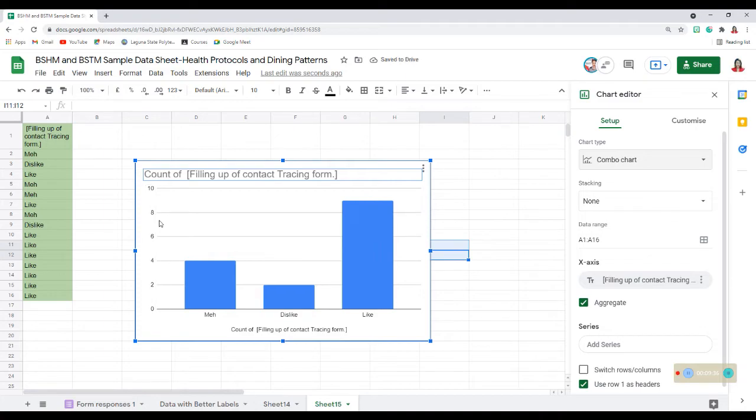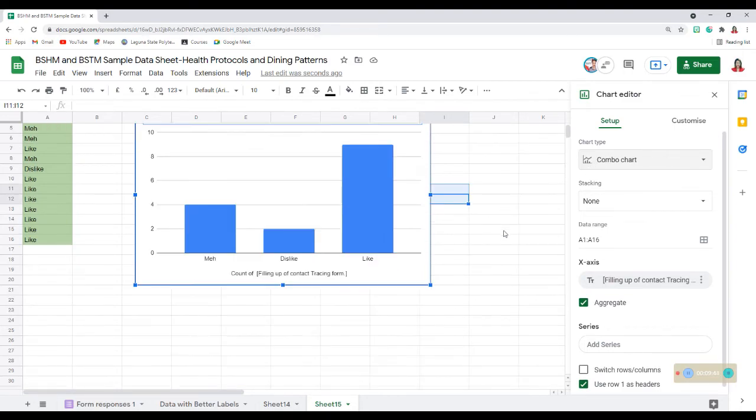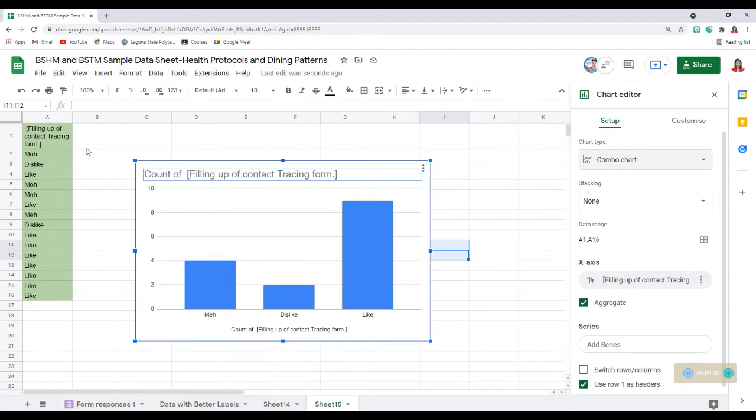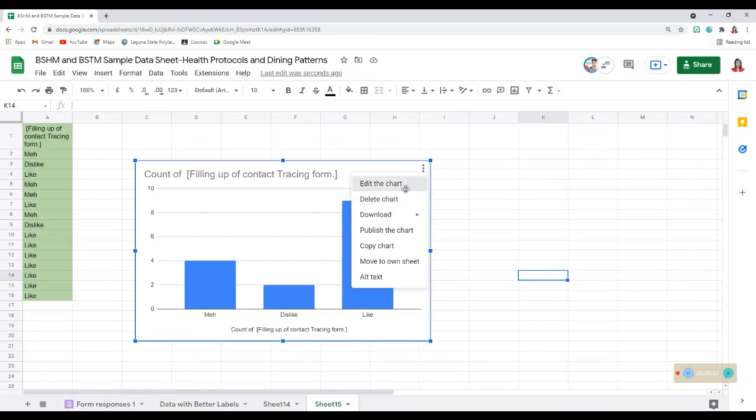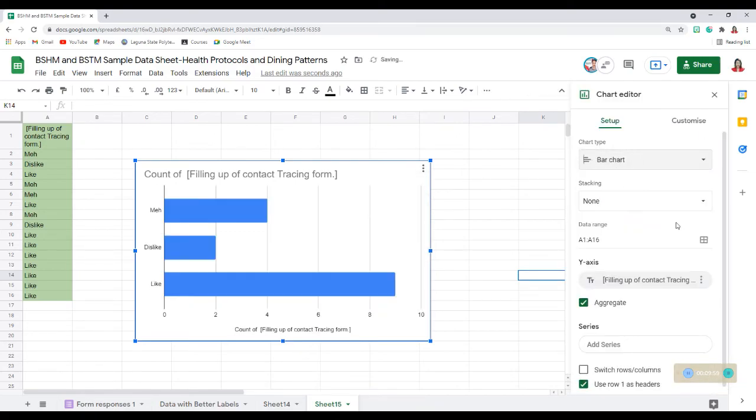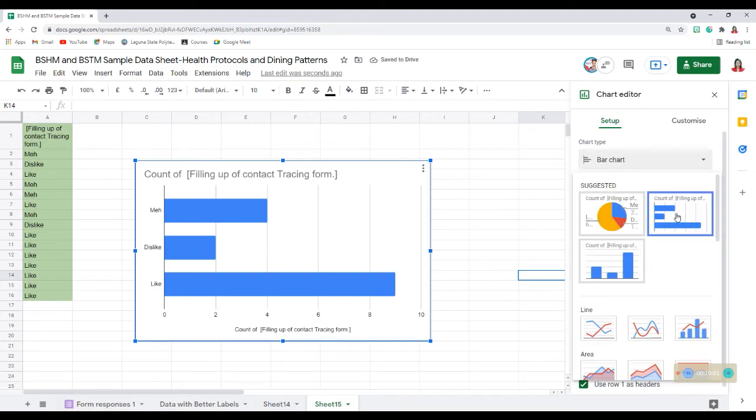So, si combo chart, pwede siyang magkaroon ng line sa taas. So, magkakaroon siya ng line chart sa taas if you have another data on the right of your given data. Okay, it's up to you kung ano yung preference nyo. The safest bet is to use, of course, the bar chart. You may label dito. But if you want to use the column chart, it's okay as well.